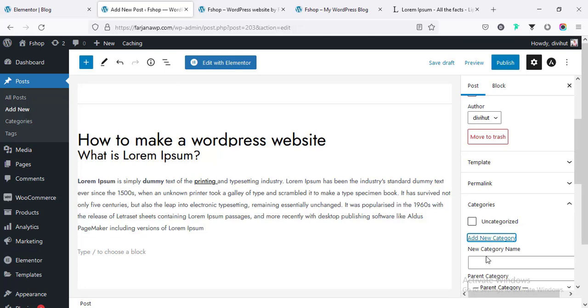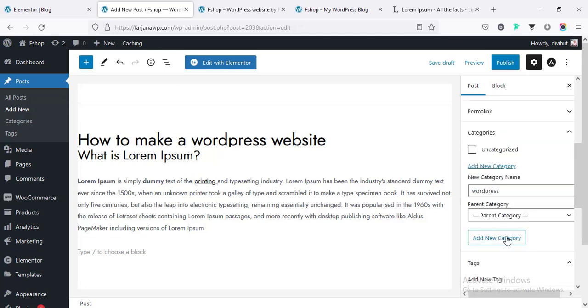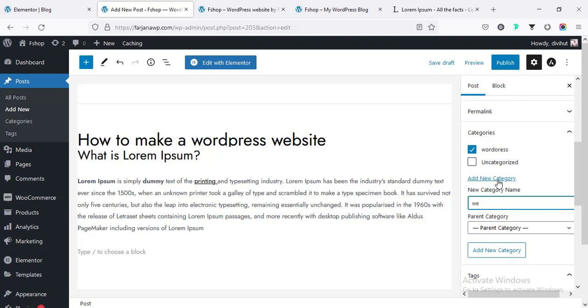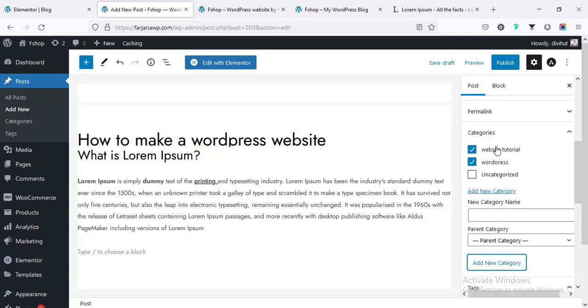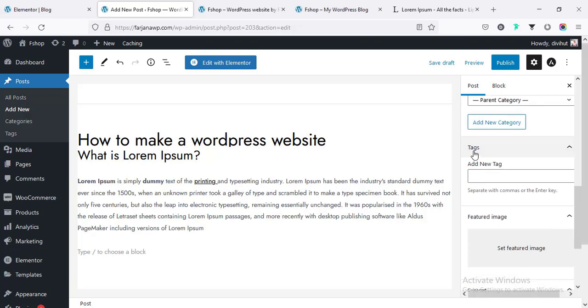For example, here I'm typing the category name WordPress, then another one, website tutorial, add new category, and from here we can also hide the WordPress for now. And here if I scroll down, we will also find the tags. So in a similar way we can also add some tag names for our blog post.